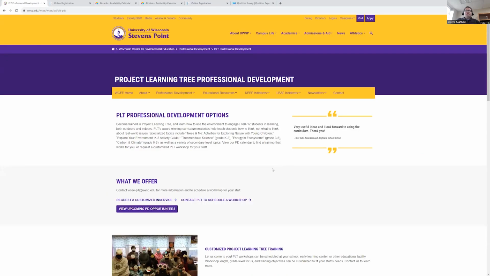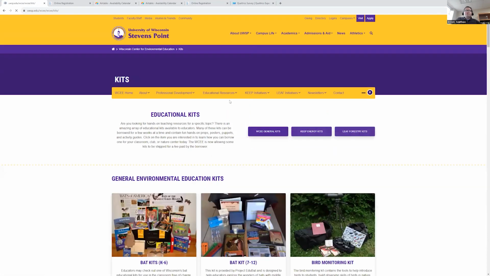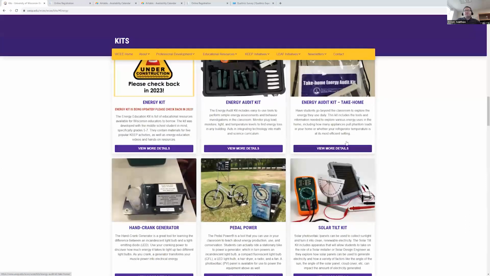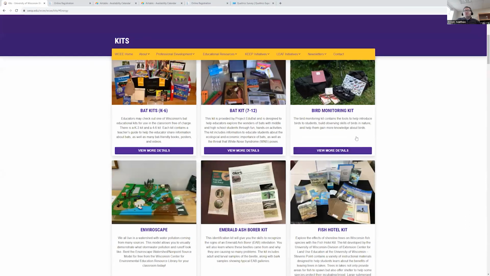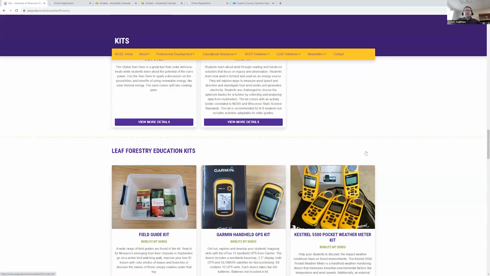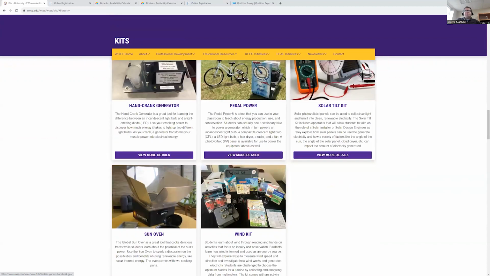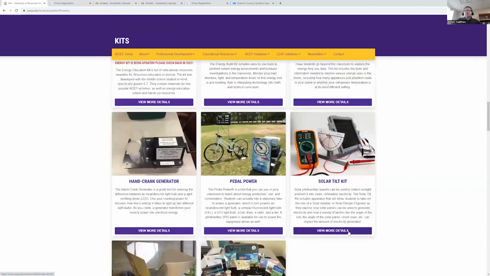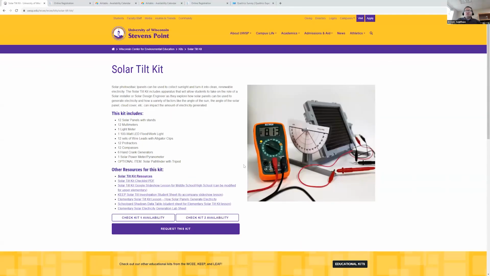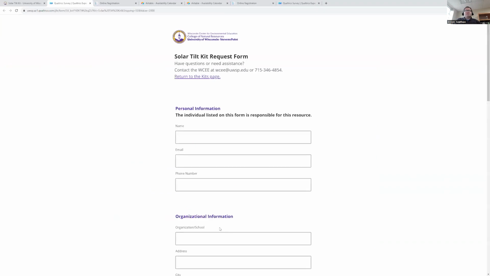Okay, then getting into our resources. The big ones are kits, and you can get through to our general kits. You can do an in-page link down to our energy kits or an in-page link down to Leaf forestry kits. Each kit has a page. We'll actually come up to the solar till kit and a request form that you can fill out to request the kit.